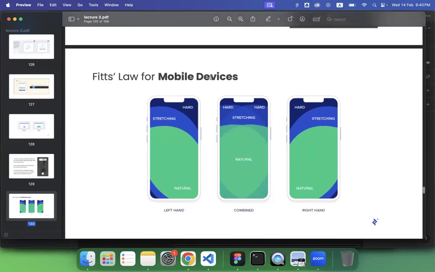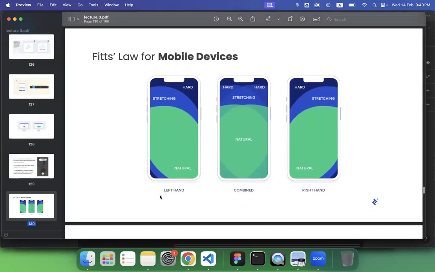So this is Fitts's law for mobile devices. On the leftmost screen, the green highlighted area is the neutral area for your right hand. Let's say you are holding your phone with a single hand, the right hand. This green highlighted area is the area you can reach using only one hand, with your thumb. All the other areas you have to stretch.